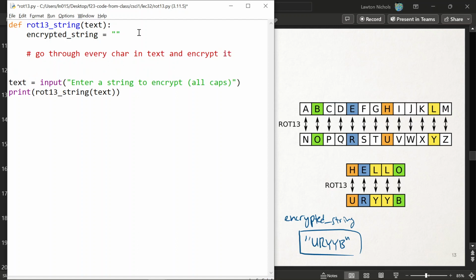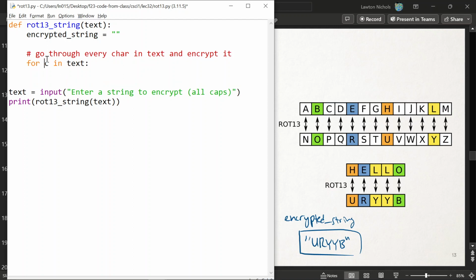So here's how you go through every character of a string. You think of it as a list of characters, so you can use a for loop on it. You can say for every character, call it C, in that text string. And C will have a chance at being every individual character of text. That's beautiful.